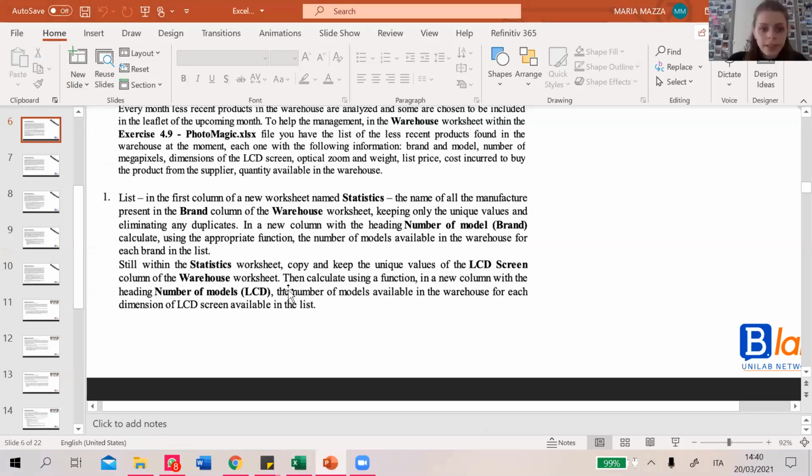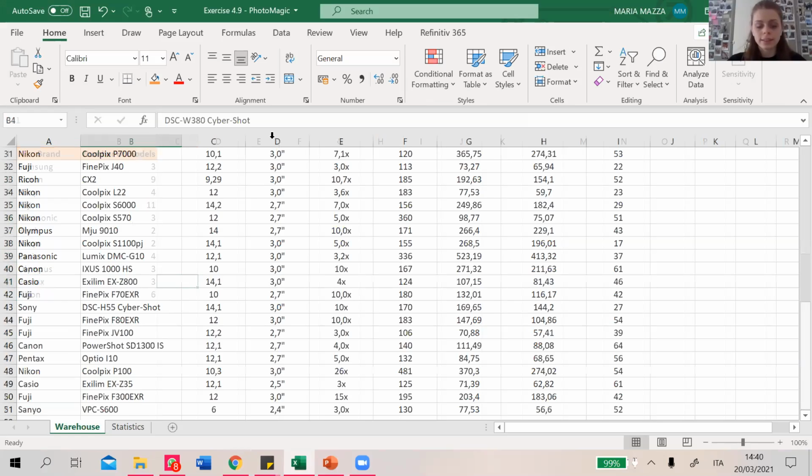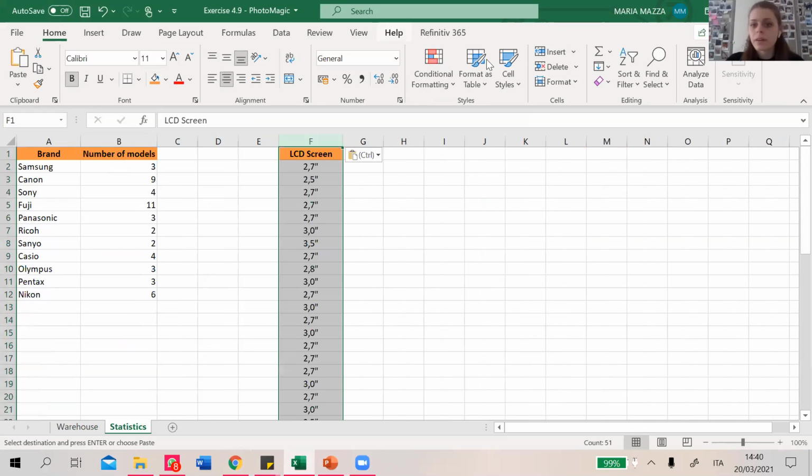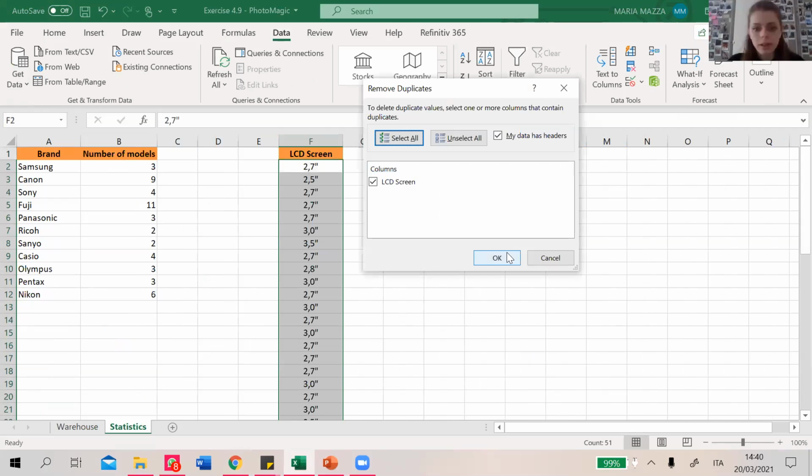Then it says, still within the statistics worksheet, copy and keep the unique values of the LCD screen column of the warehouse worksheet. Okay, so we do the same as before. We go to the warehouse worksheet and copy the whole LCD screen column. And we can paste it here. And by using the same command as before in data, we remove duplicates.